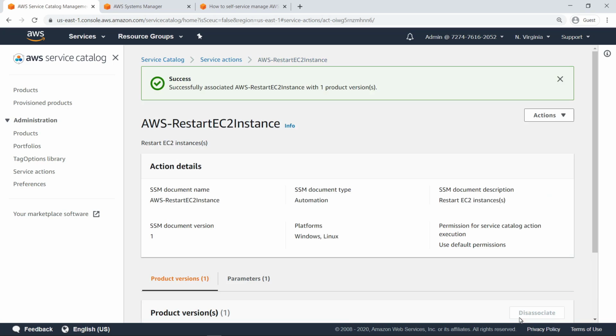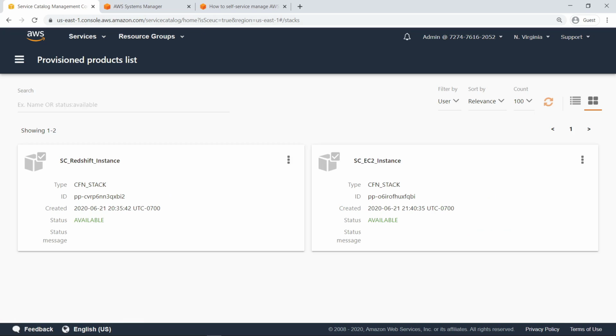Now that the service action has been created and associated with the EC2 product, let's perform the action on a provisioned instance as if we were an end user. First, navigate to the Provisioned Products page. This page lists all products an AWS Service Catalog end user has provisioned using our product definitions. For the purposes of this example, there are already two provisioned products, one for Redshift and one for EC2. Let's select the provisioned EC2 instance.